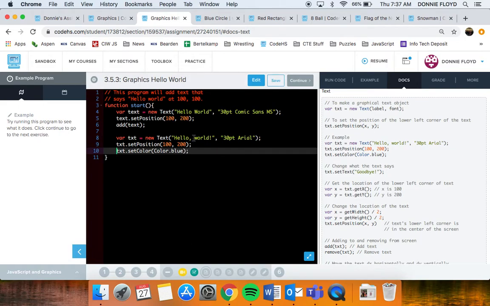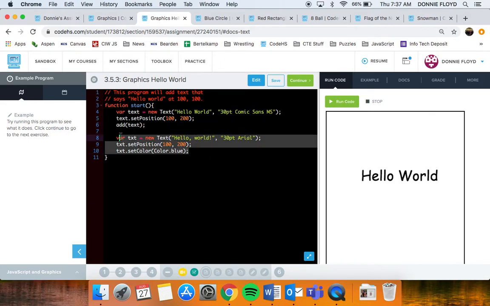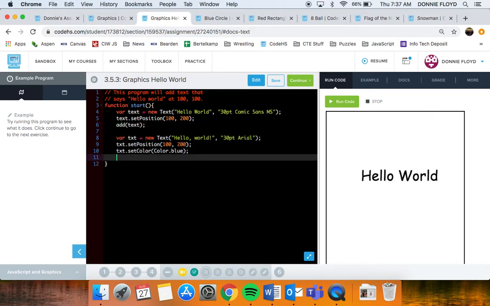And now, if I run the code, I would have two text boxes. However, they are right on top of each other. Or actually, I didn't add this one to the screen. If I add txt to the screen, now they're on top of each other, except they're different fonts, and you can see one is black and one is blue. 30-point Arial, which is what's set up in the doc, is usually perfectly fine. If you want to change it, I put a Comic Sans right here, just testing it out.